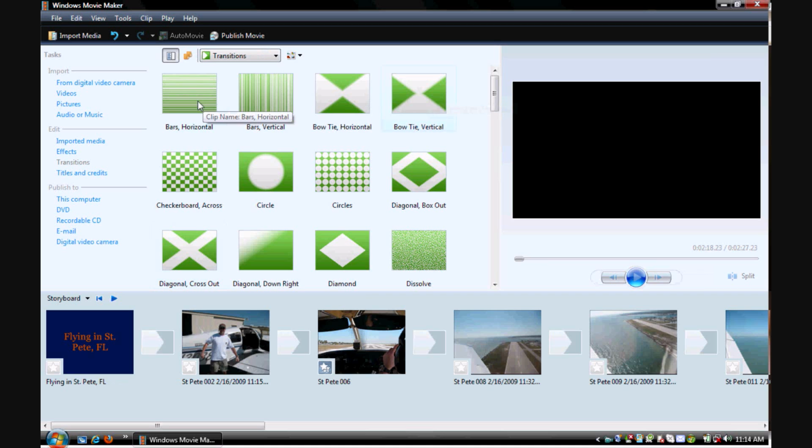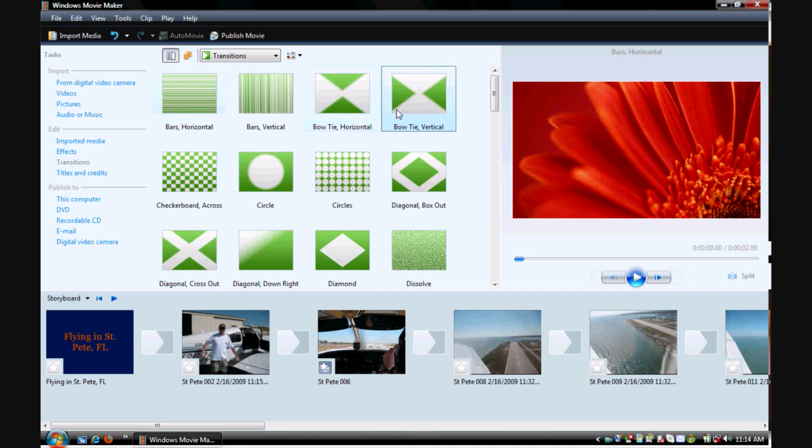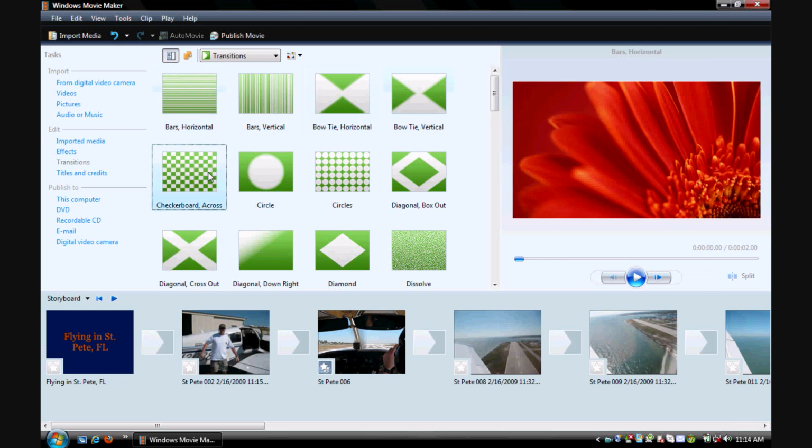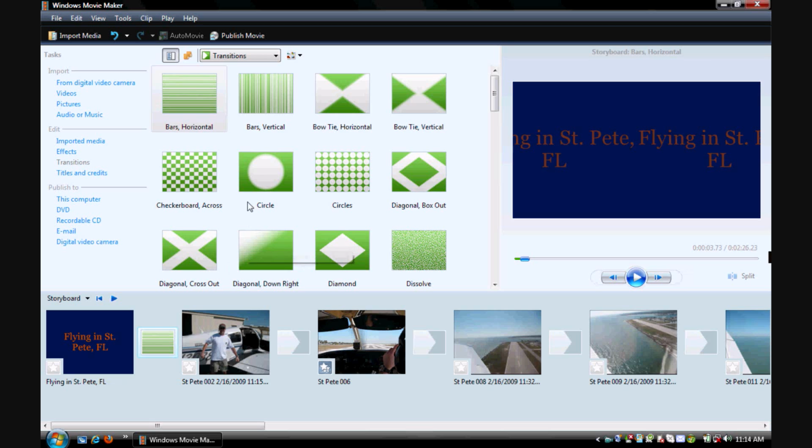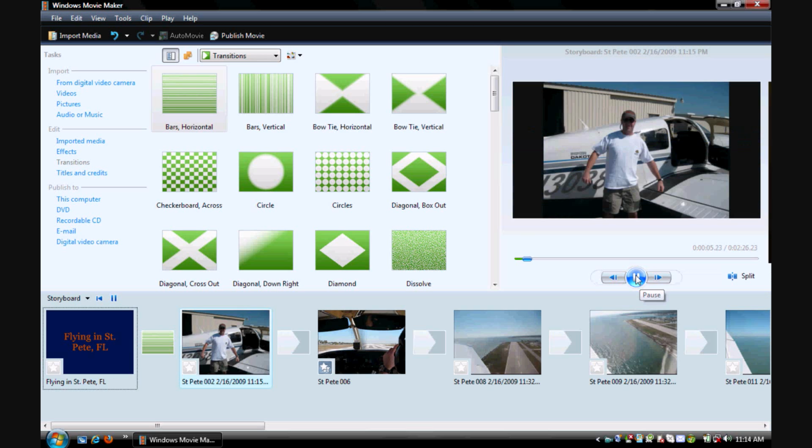As you see now on my plate, I've got all kinds of different transitions. Just like I drag pictures and videos to my storyboard, I'll just drag the transitions. This will be what it's doing in between. If we want to preview that, we can click on our title and hit play. Flying in St. Pete, Florida. And you see it kind of barred into the picture. It's a nice way to transition between pictures.